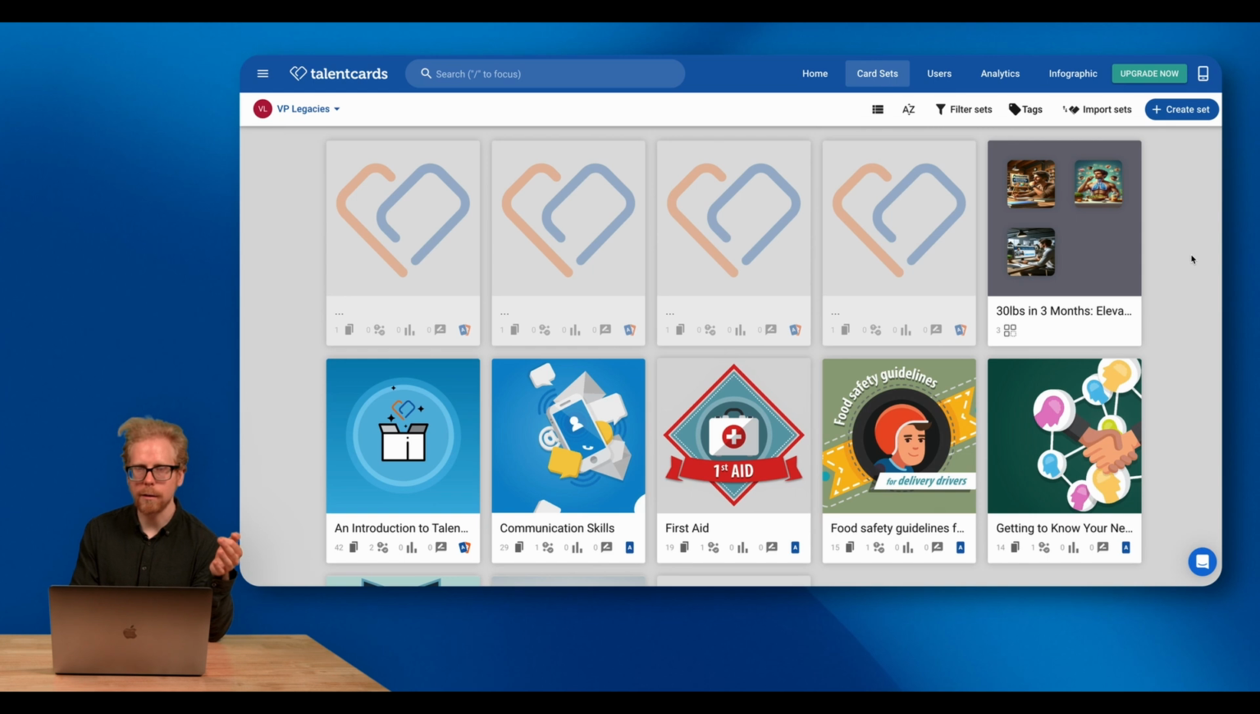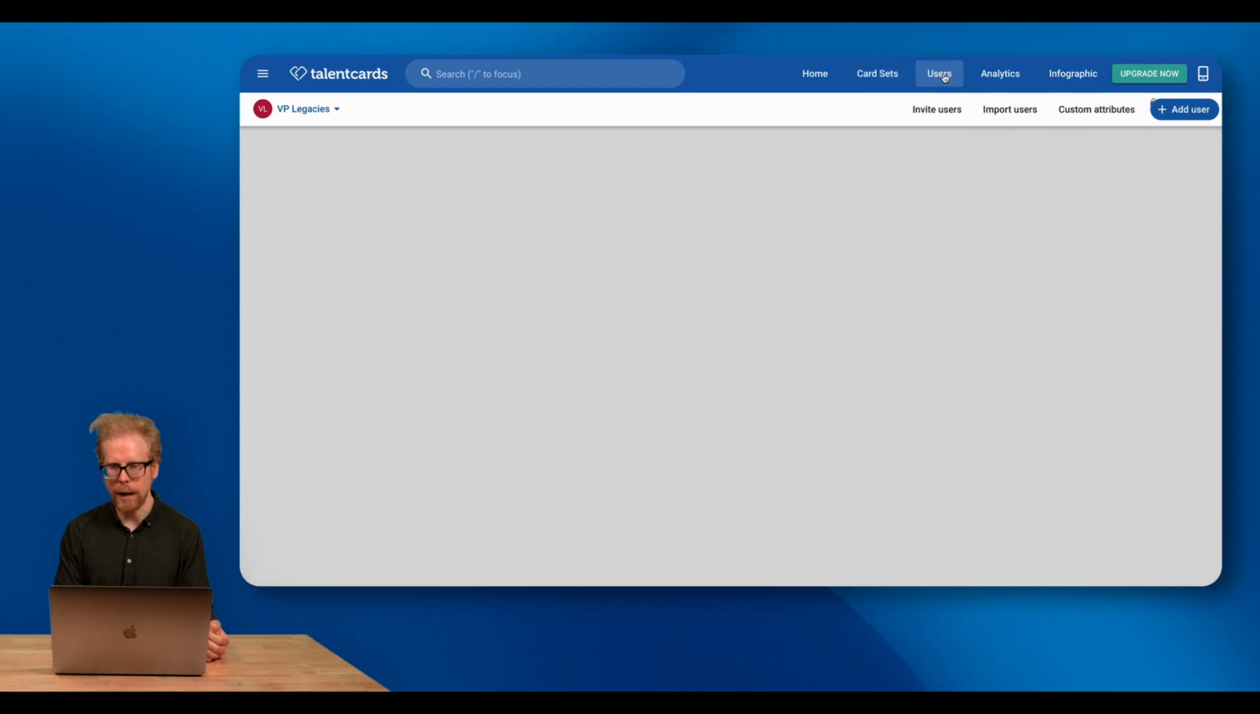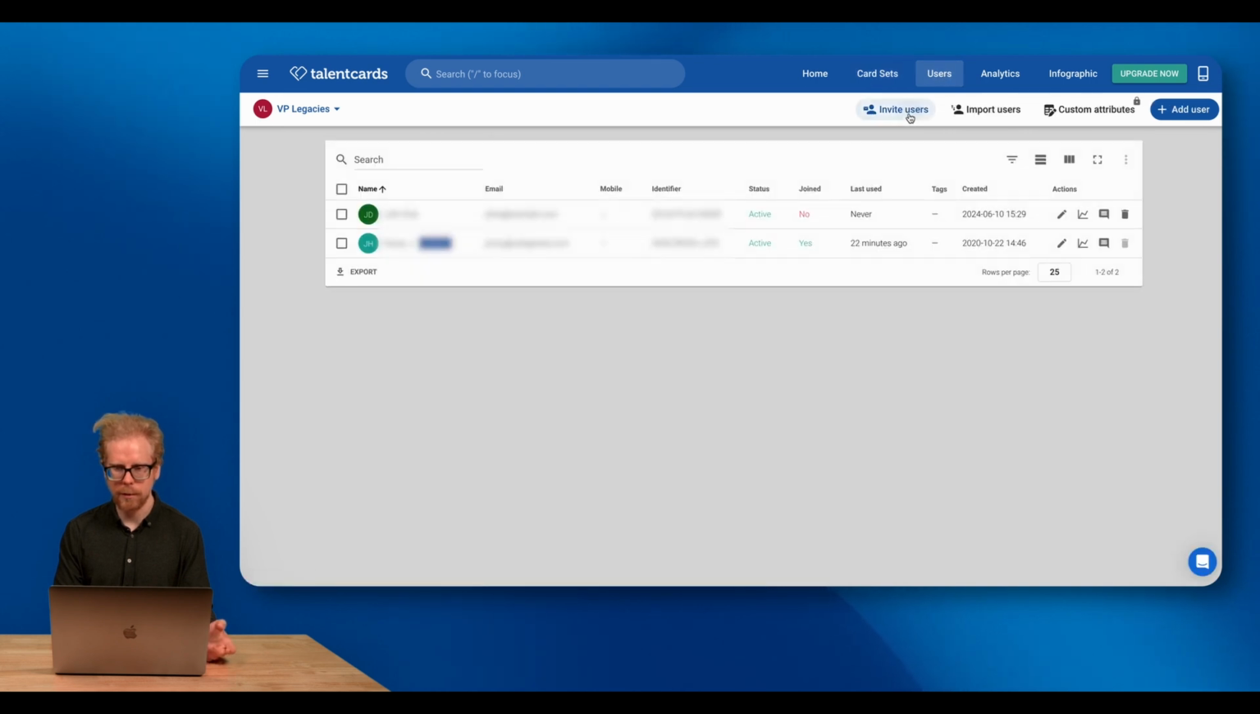You could technically sell access to a WordPress website or something, and then upon purchasing, you can give your user access to TalentCards. There's no point.